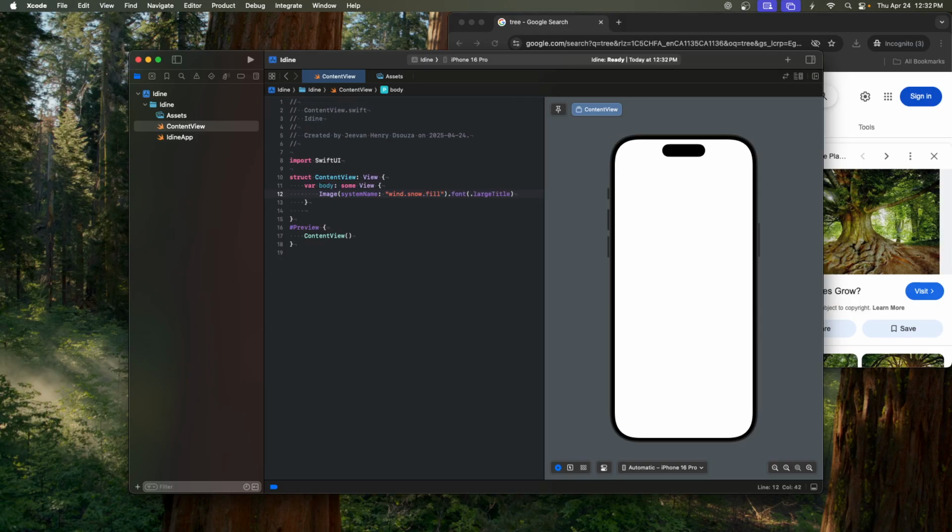Okay, so I guess this cannot be filled, right? Let's see some other SF symbol we can fill. So let's go to moon dot stars dot fill. Yeah, basically this is filled, right? It also means you can tint the image using the same foreground style modifier you have already seen.